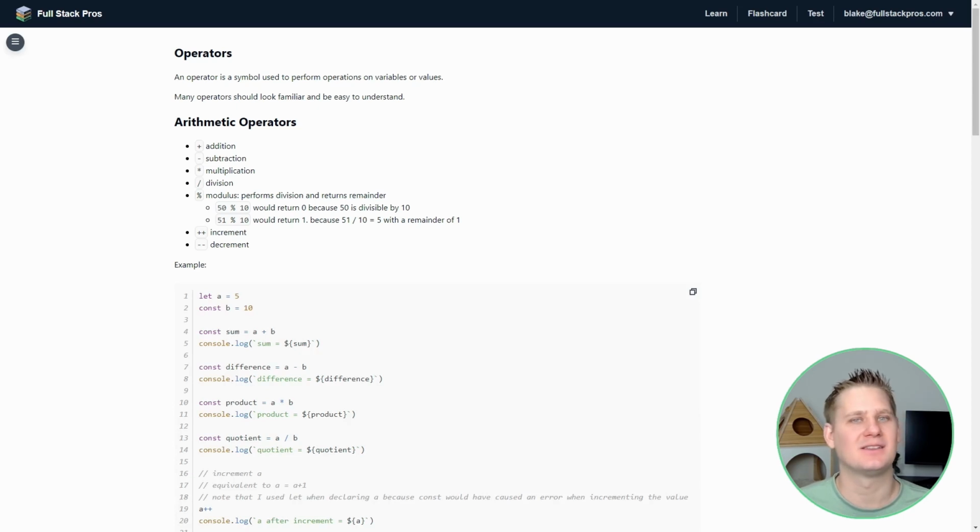The percent sign is known as the modulus operator. The modulus operator performs division and returns the remainder. For example, 50 mod 10 would return 0 because 50 is divisible by 10. 51 mod 10 would return 1 because 51 divided by 10 would be 5 with a remainder of 1. The remainder of 1 being the key part. This is what's returned by the modulus operator.